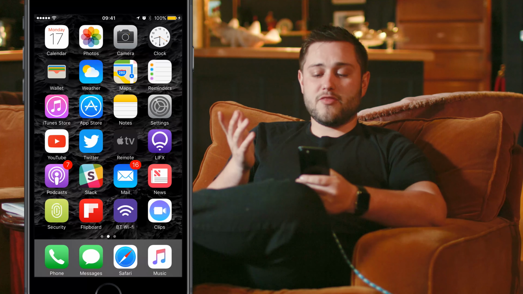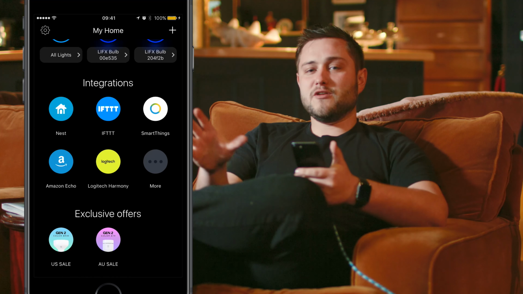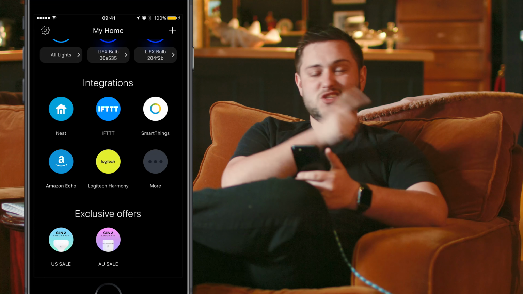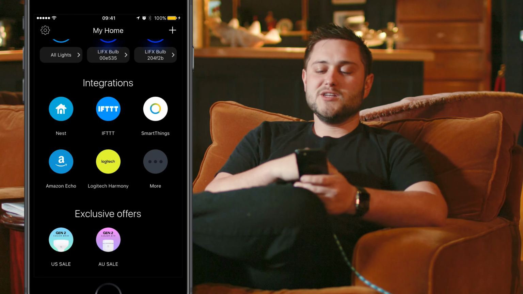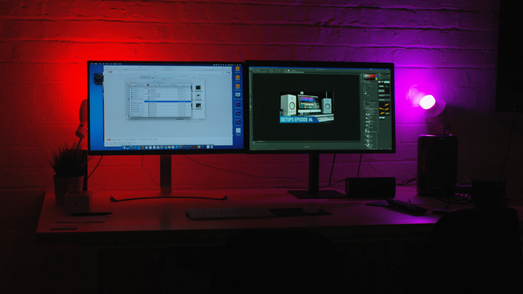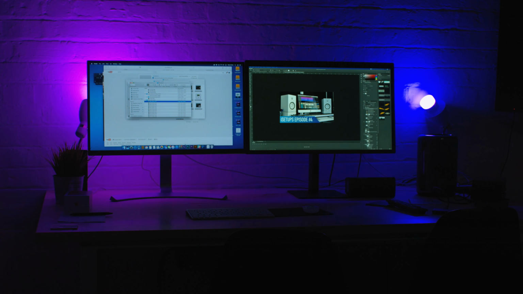Next to that, I have got the LIFX app. So I've got a couple of LIFX bulbs dotted around the office, which is next door to where I'm filming now, and at home. So with this app, I can control which lights are on and which are off. I can also control the colours. I can change the colours to pretty much whatever I want.